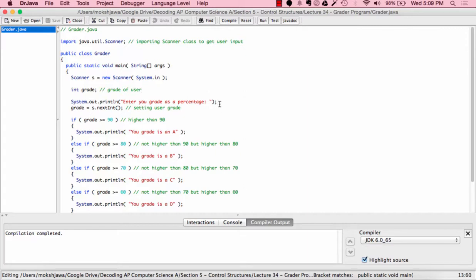So next, we're going to print out "Enter your grade as a percentage." Once we prompt the user to enter their grade as a percentage, and once they enter it, we'll save it to the grade variable. So once they put in the integer which represents their grade percentage, we're going to use s, which is the Scanner object, dot nextInt method, and that's going to get the integer that they input, and we're going to assign it using this assignment operator. We're going to assign its value to grade.